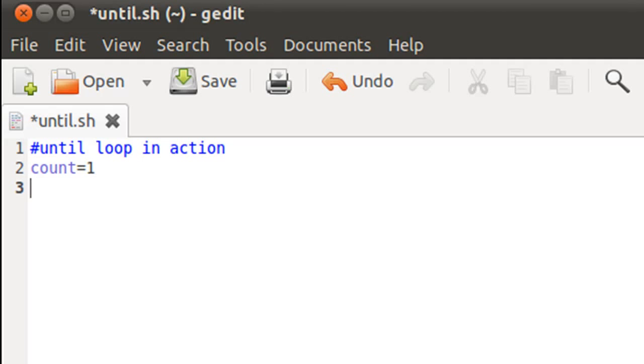On the next line, I'm going to put the keyword until, and I'll give a space, and within square brackets I'll put my test condition. Now for while, our test condition was that we checked if $count was less than equal to 10 or not. But in this case, since we want the test condition to evaluate to false, we are not going to use the -le operator. Instead, we're going to use the -ge operator. So we're going to check if $count is greater than equal to 10, which for the first iteration it's definitely not, because count initially is 1 and it's not greater than equal to 10, of course.